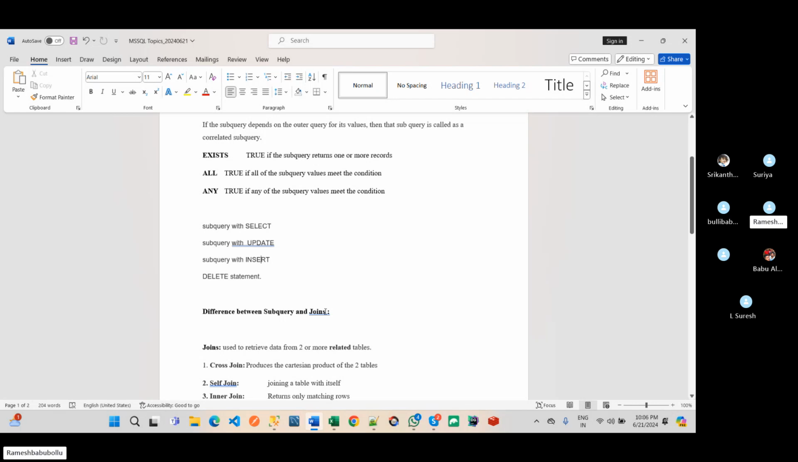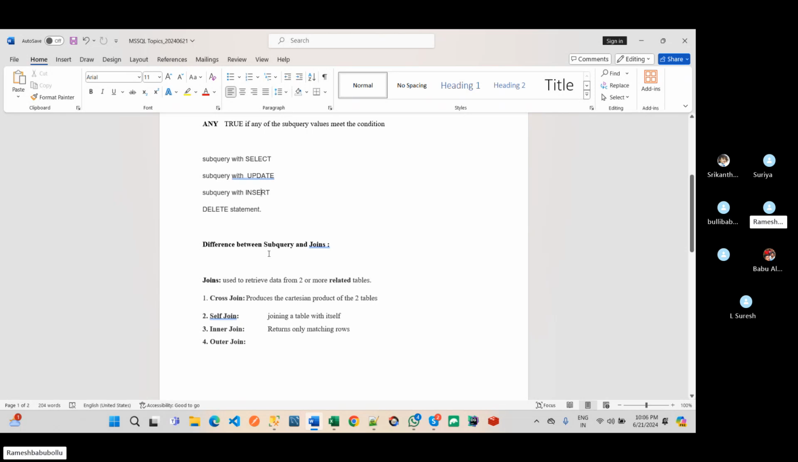The difference between subquery and joins will be good to discuss after discussing joins. Performance-wise, generally we will go for joins rather than subqueries. So after the discussion of joins, I will discuss the difference between subquery and joins. In some cases, joins and subqueries both will produce the same result; in many cases, they will produce different results.